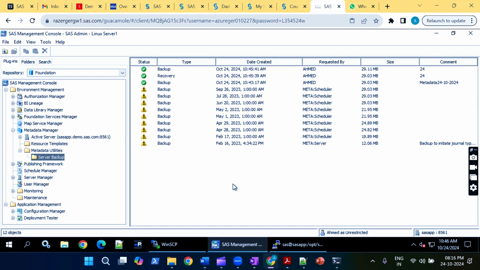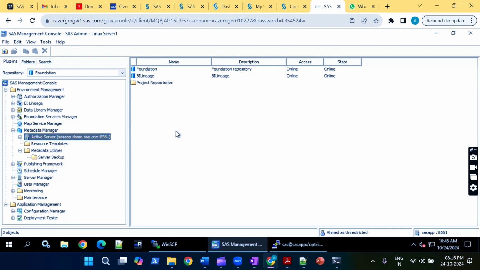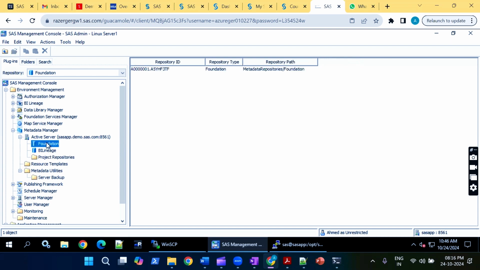So this is one way of managing the metadata server. This is an active server. Under the active server you will see all the repositories. By default there are the foundation repository, custom repository, and project repository. Project repositories are the individual user repositories. The foundation repository is a system repository. Okay, this is about the metadata server.